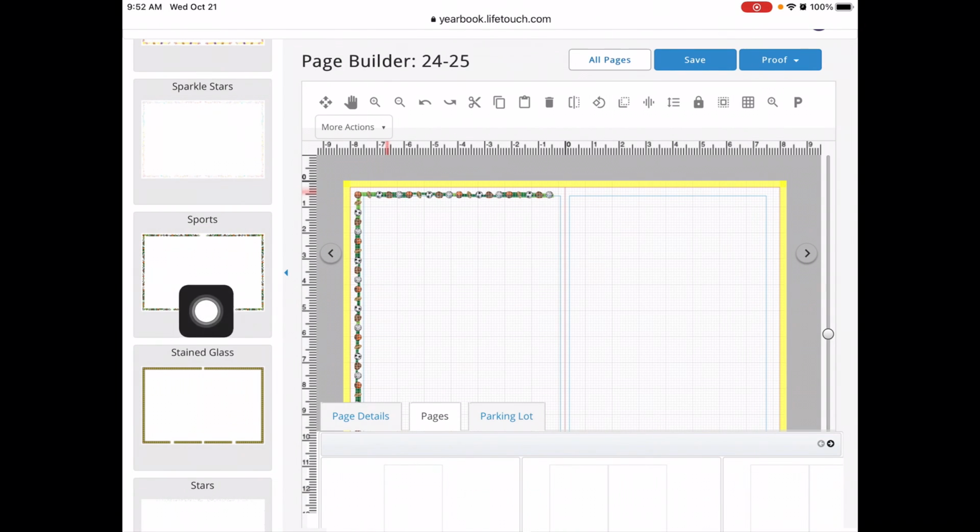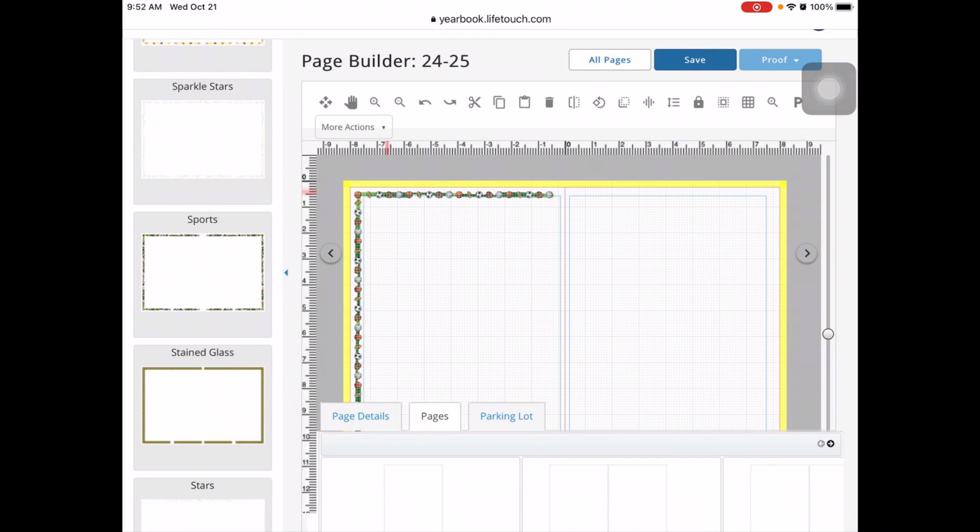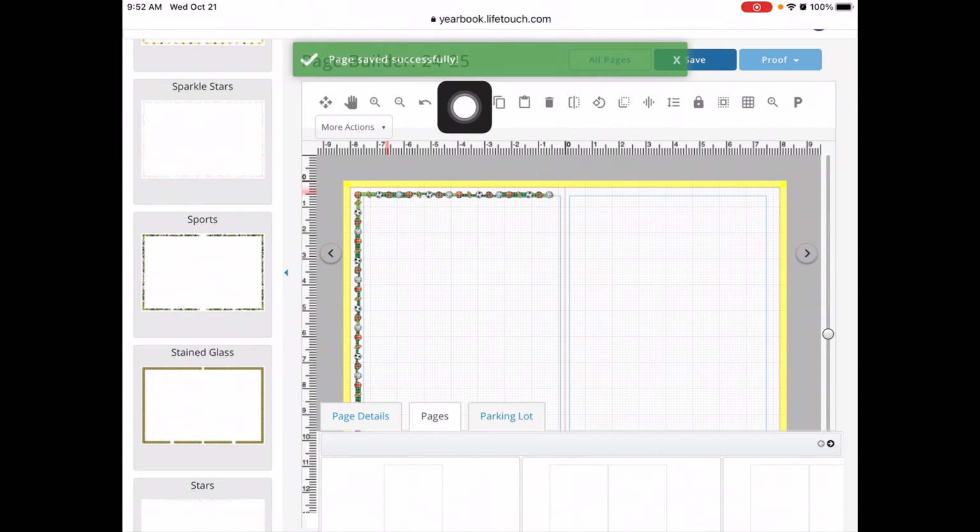And then the magical important button is hitting save. If I do not hit save, it will not update my change, and when I come back to it, it will not be there. So I do have to hit save, and then I am good. And then you can see it says successfully saved.